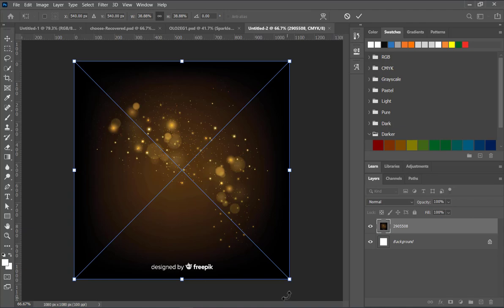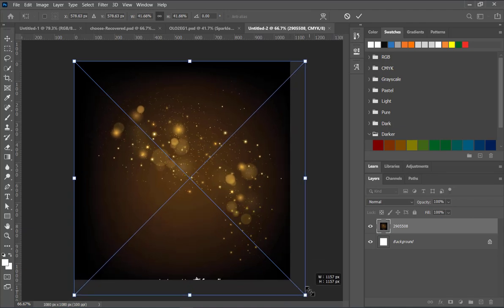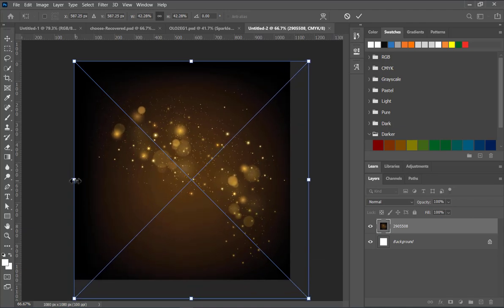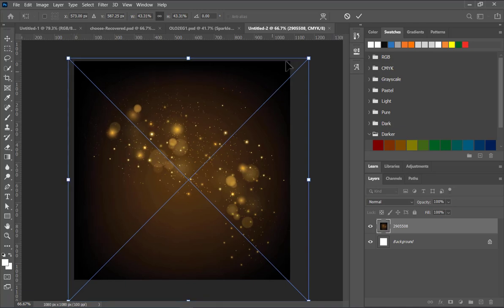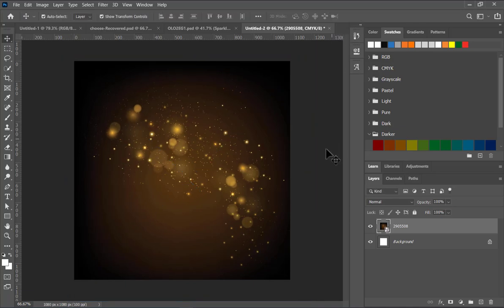Let me scale it a little bit. I want to do away with this watermark down here so that it disappears. Yes, something like that. And I'm just going to check that. Then I'm going to give it a Gaussian blur, the background that is.